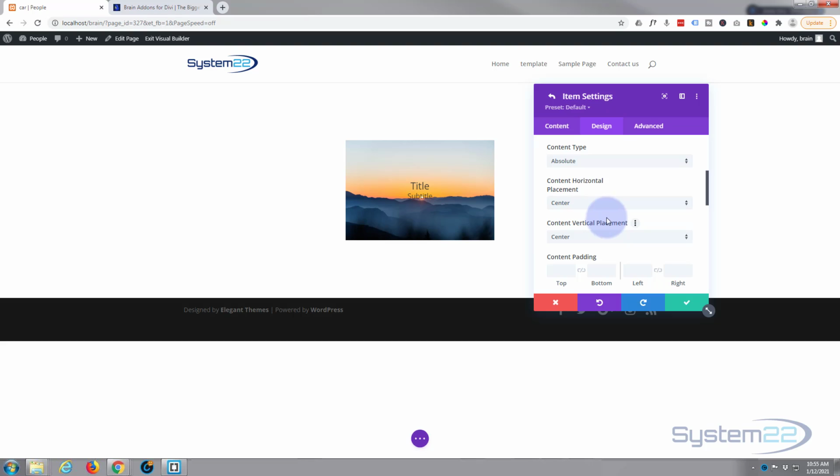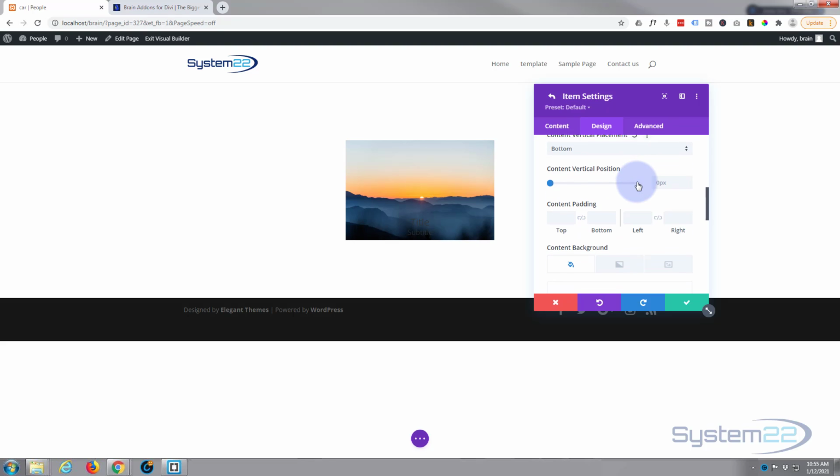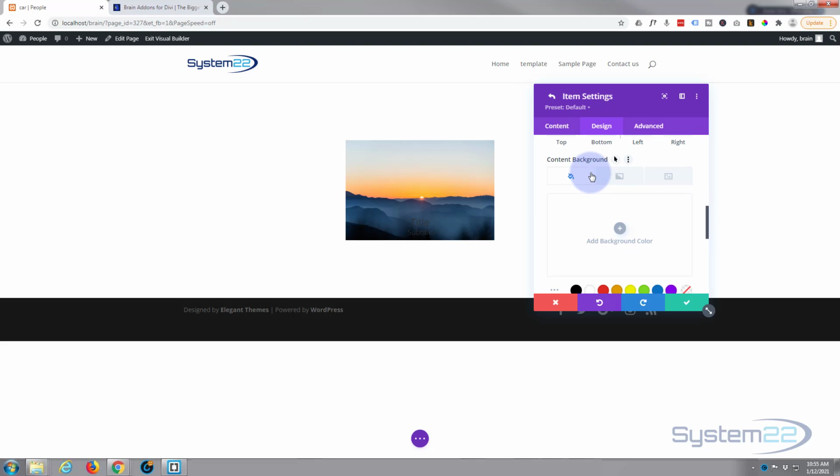But I don't want it in the middle. Let's have it horizontally in the middle is fine, but vertically I want it on the bottom. There we go, it's on the bottom there, but I'm going to change the color obviously so we can see it. You can give it padding to change it and give it a background if you want to make it stand out even more.